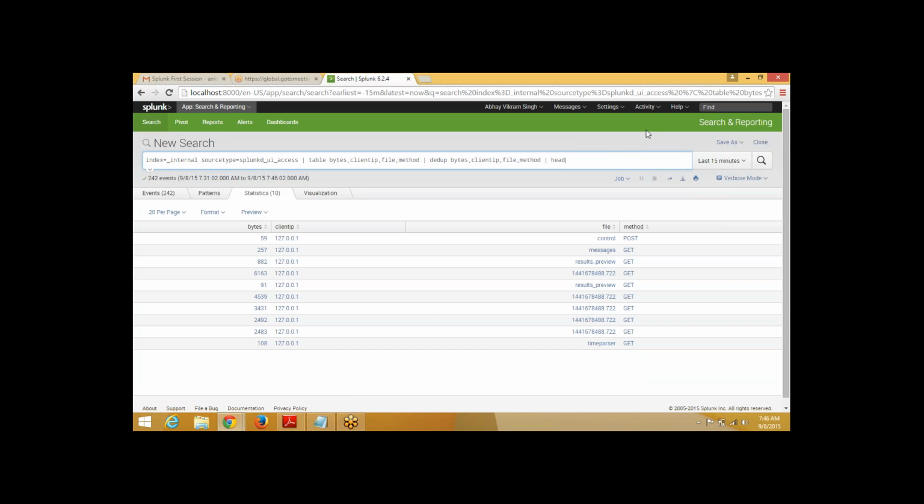Head. If you write head, then we do not have to provide any arguments with the head command. Then we can get the first 10 values. You can see here 10: 1, 2, 3, 4, 5, 6, 7, 8, 9, 10. So by default it takes 10.